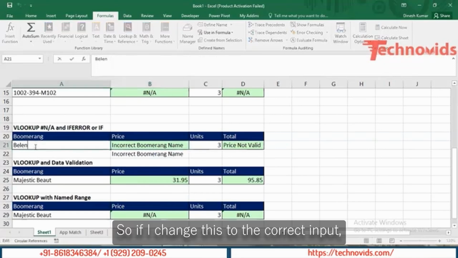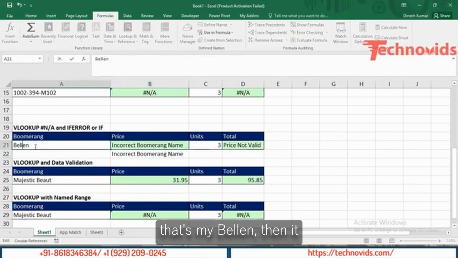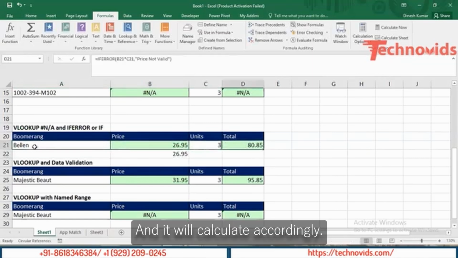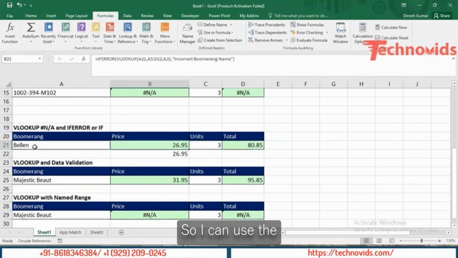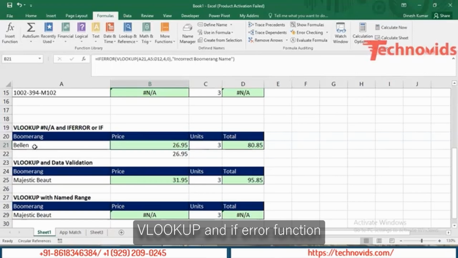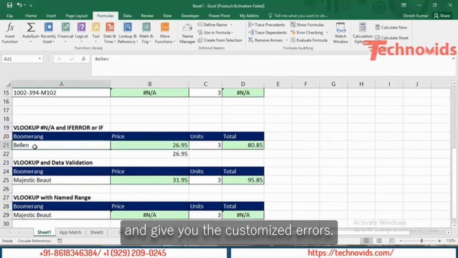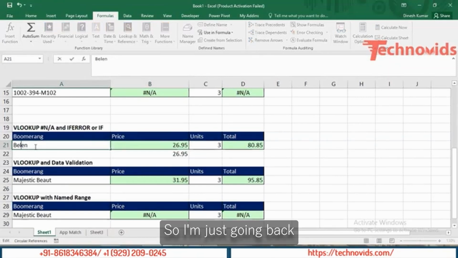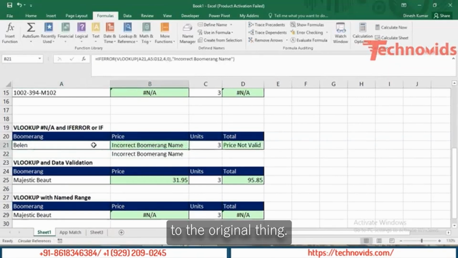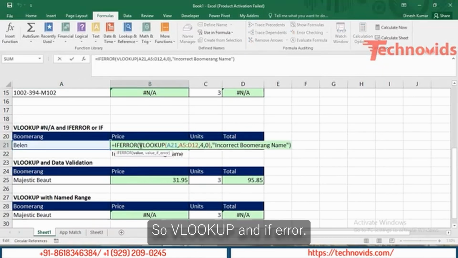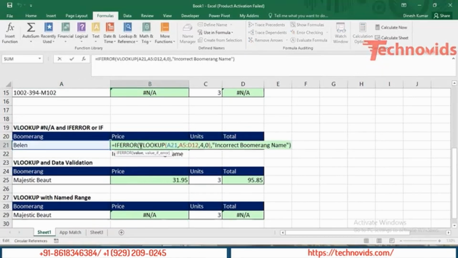So if I change this to the correct input, that's my boomerang, then it will give you an exact output and it will calculate accordingly. Okay, so I can use a VLOOKUP and IFERROR function to suppress any possible errors which VLOOKUP displays and give you customized errors. Okay, so I'm just going back to the original thing. So that's your VLOOKUP and IFERROR.